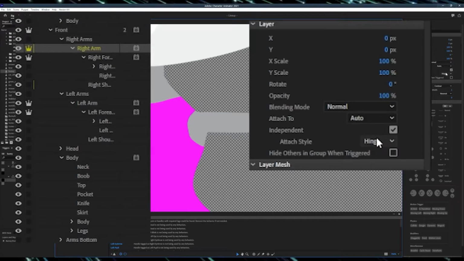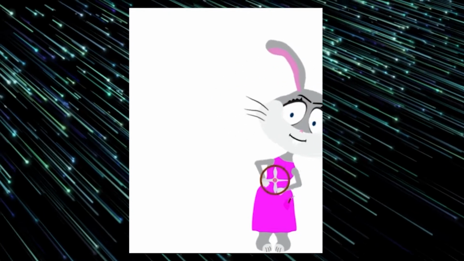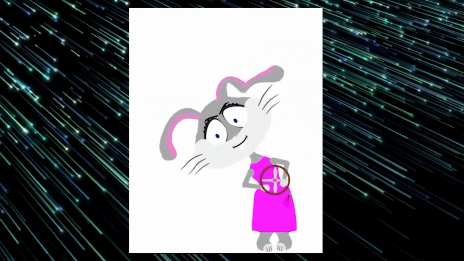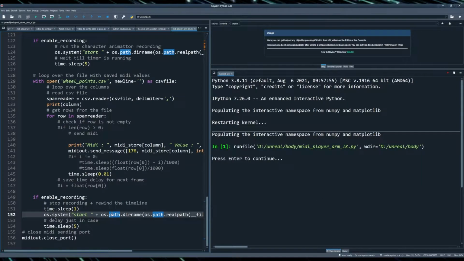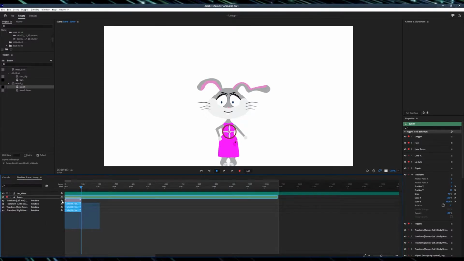This allows for much more precise automation. But in this case, we want to keep the body moving around the wheel. So the wheel behavior allows our arms to stay much more in the center. When we create a replay, we use a file called MIDI player arm.ik, and we can use the output from the program before to create the animation.